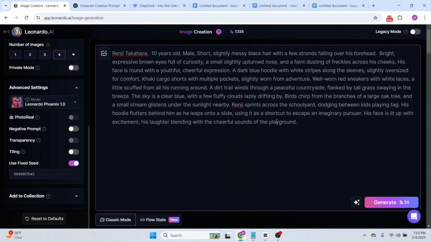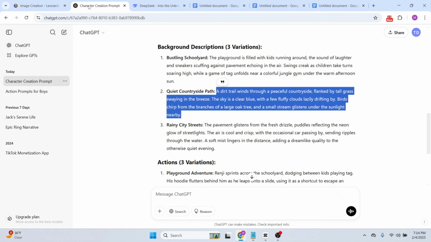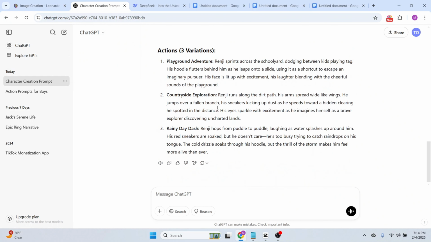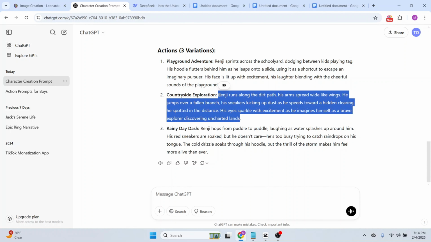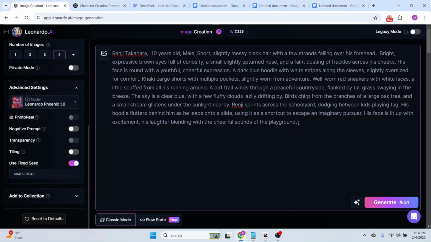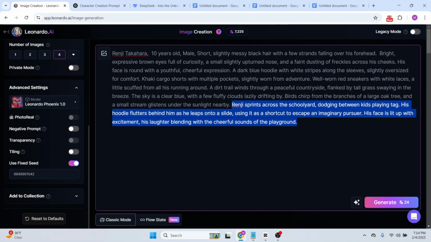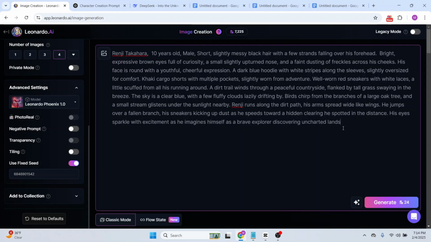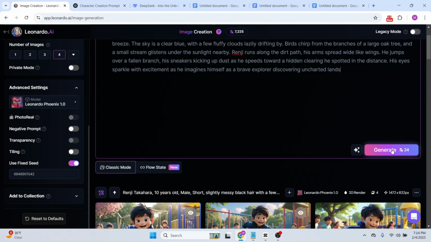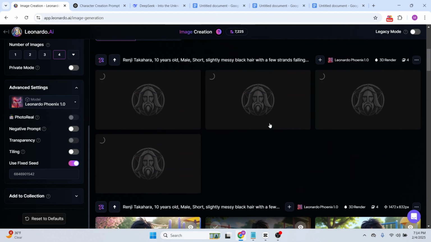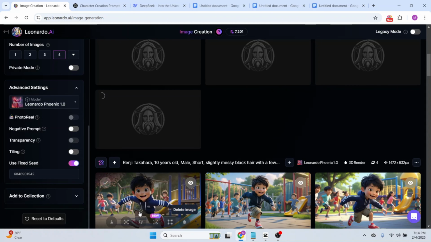And then this is the action that we are also going to change. The action that we're going to choose is the second action variation, because we have already used this action for the first picture. Now we just copy this second action, and then we replace this one with this second action. And all we're going to do is generate again and then wait for our pictures to be ready, and you will see that they are going to be similar to this one.